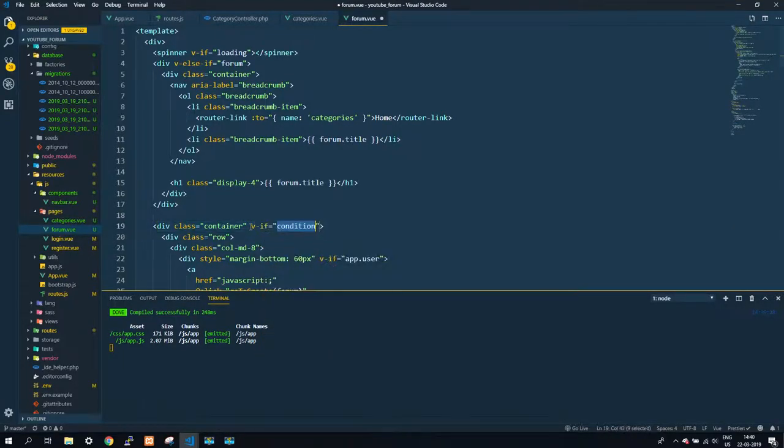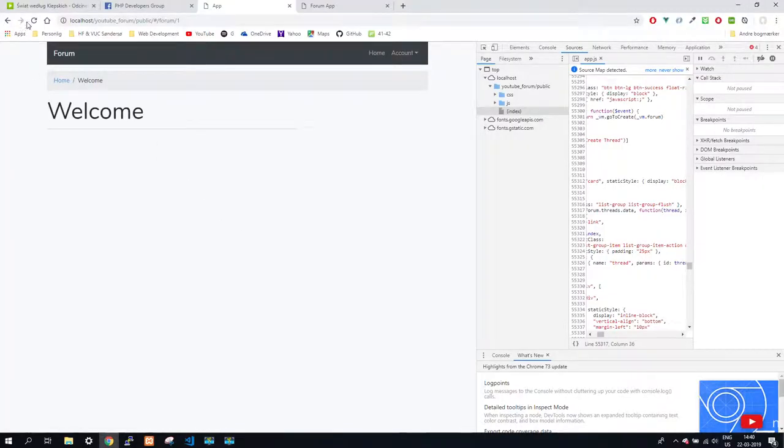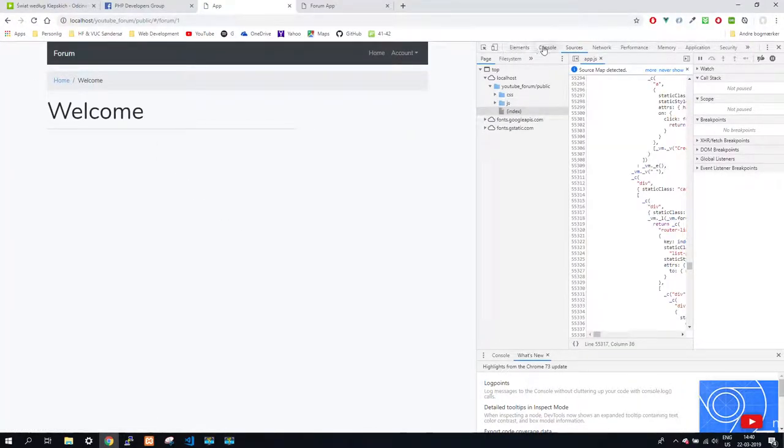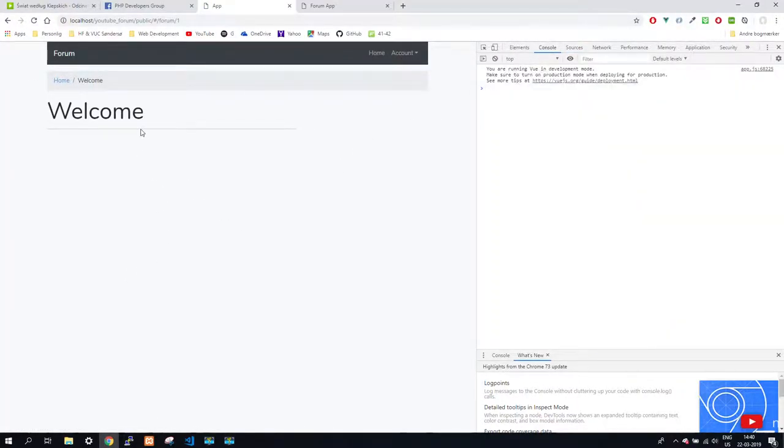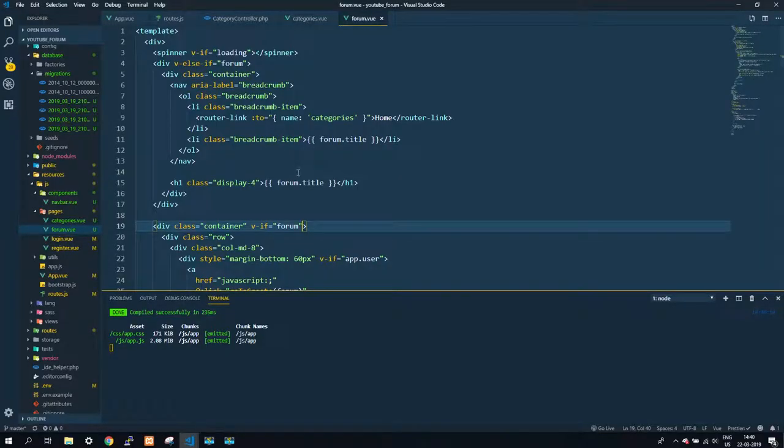Here's the forum. Take a look, and no errors. We have no errors, but we also need the function to create a forum, or we need a page to create a forum.